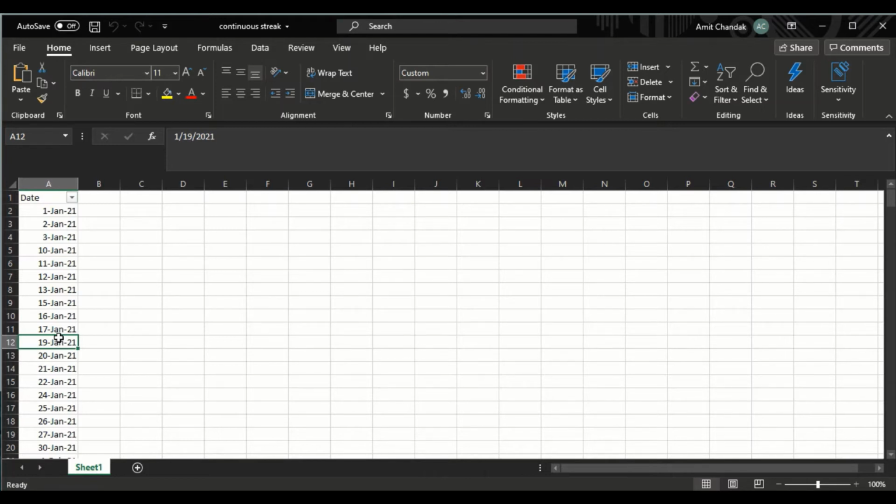So what we are looking at here is how many streaks there are which are continuous for 3 days, or 3 or more days, or 4 or more days, or 5 or more days. So is there any sequence of dates which is continuously there for 10 days, say? These kinds of streaks we are looking for.